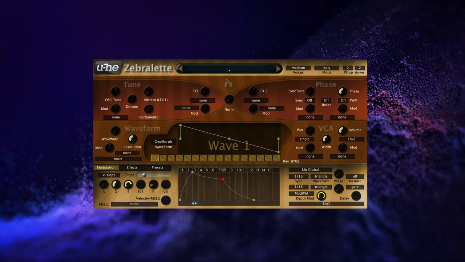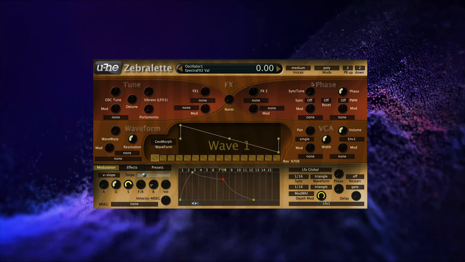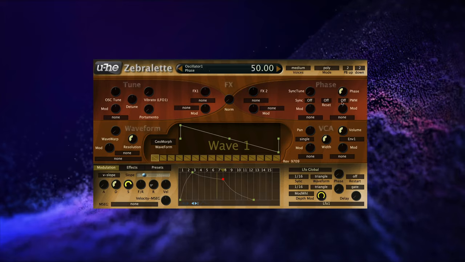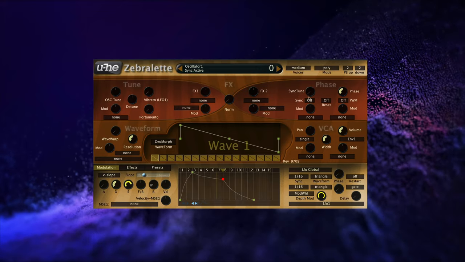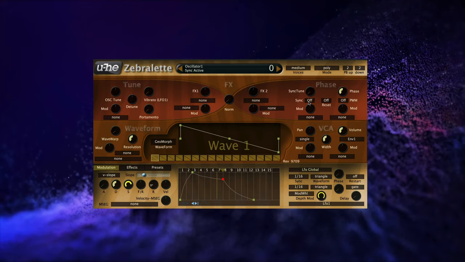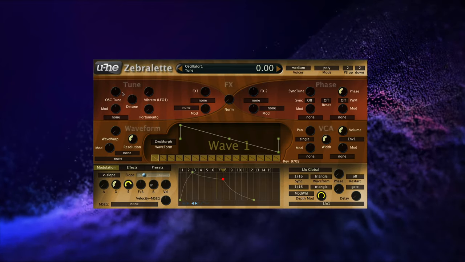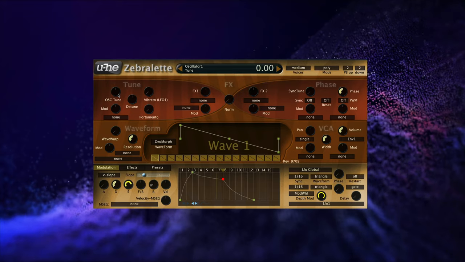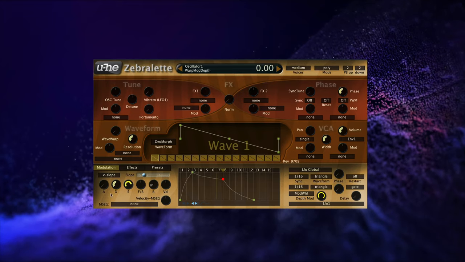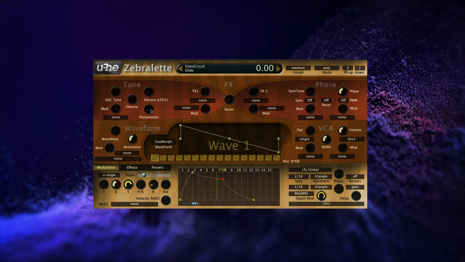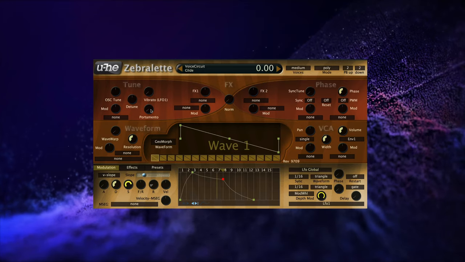And first, starting at the top, we have tune, effects, and phase. So we have control over the phase here, and we have a few options and tuning options here, so we'll have a quick look at those whilst we're just playing a sound. And we have the tune section here to tune the oscillator, add detune, add modulation source, which we have one here, and portamento and vibrato as well.